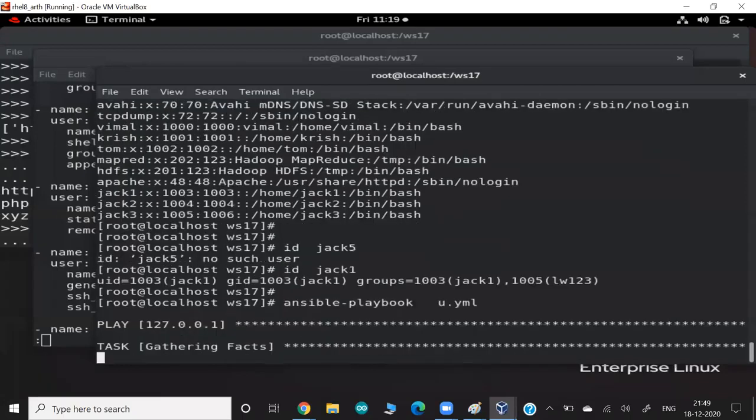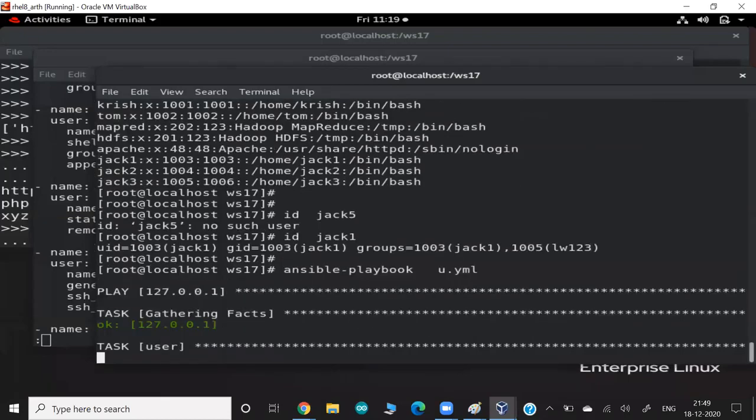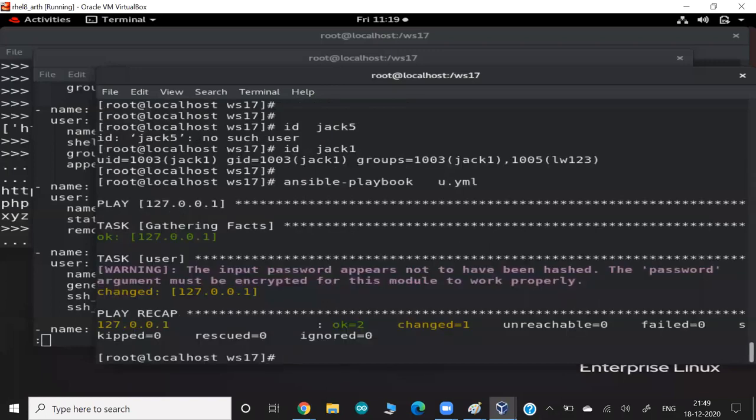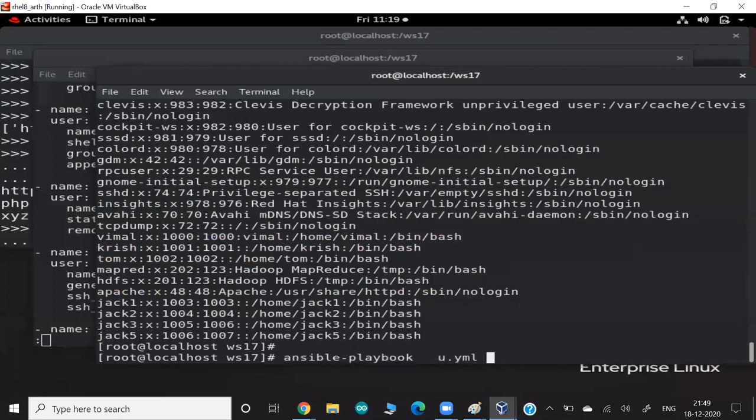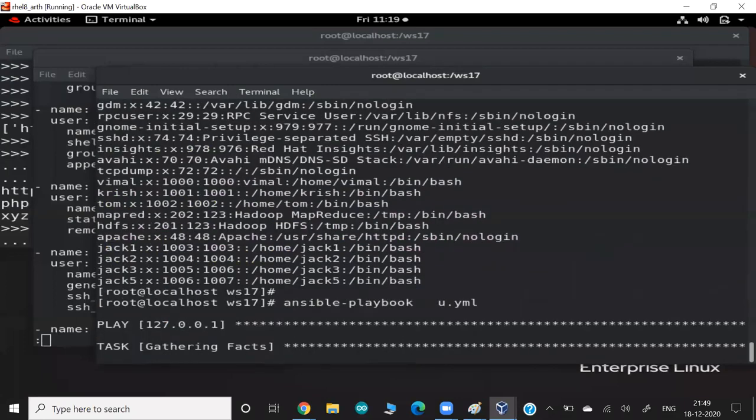So pretty straightforward, guys, nothing special here. But I'm discussing this example so that anybody who is new to Linux will be comfortable with this topic. Okay, so finally something changed, my jack5 user is created. There's no error. You can verify from here also: jack5 created. But if you run this playbook again, because of the idempotent nature, it won't run again for you. That's the good thing.